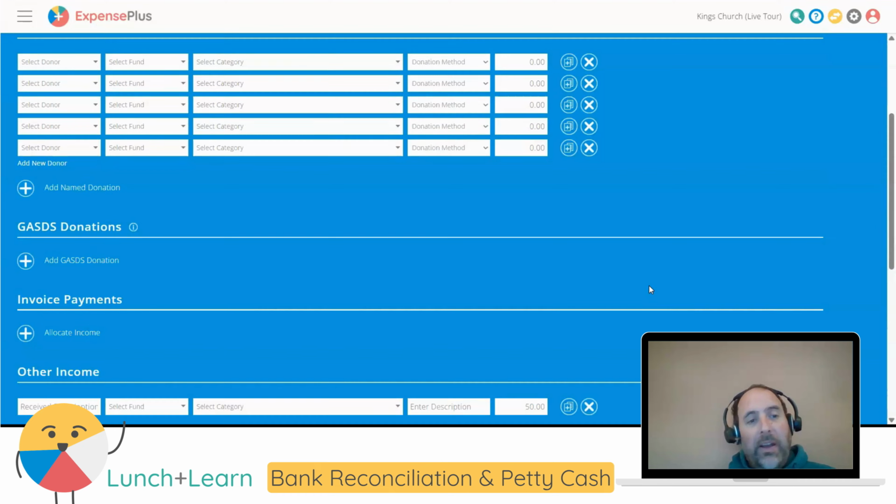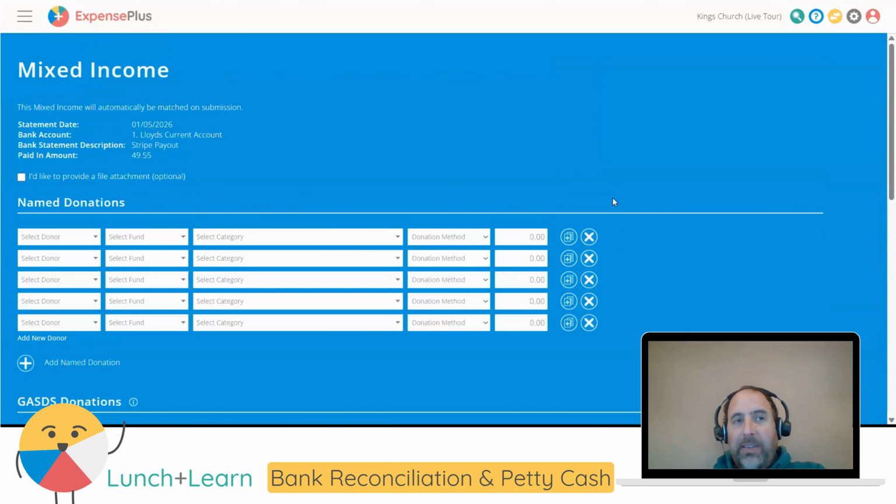This is option one. This is a valid option. It's nice and simple. The downside, though, is it's a lot of manual keying of transaction data, which is time consuming. You're likely to make a mistake, but it's really valid. This is typically what you do inside other accounting packages. So this is option one, splitting a payout manually.